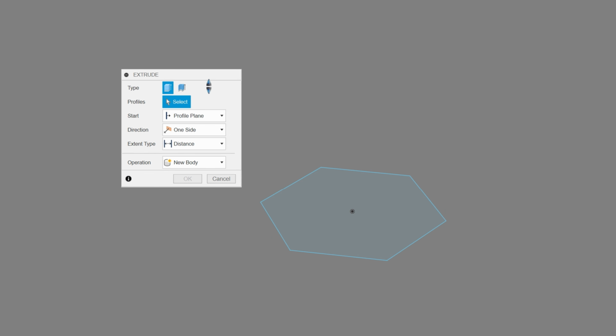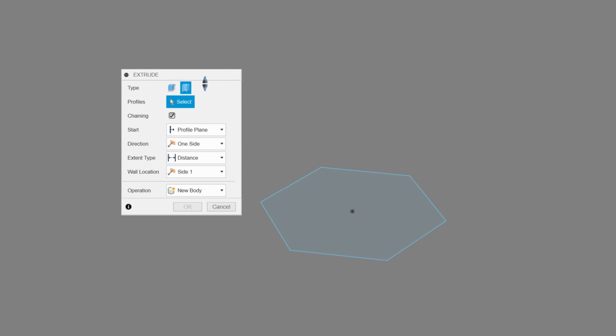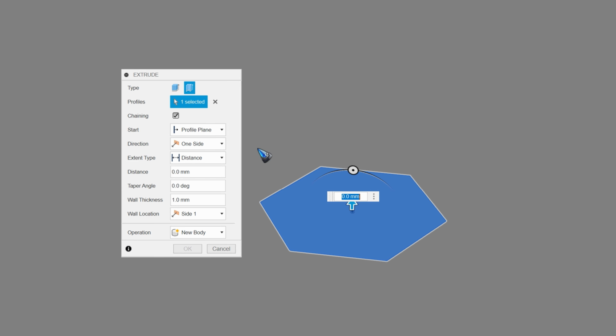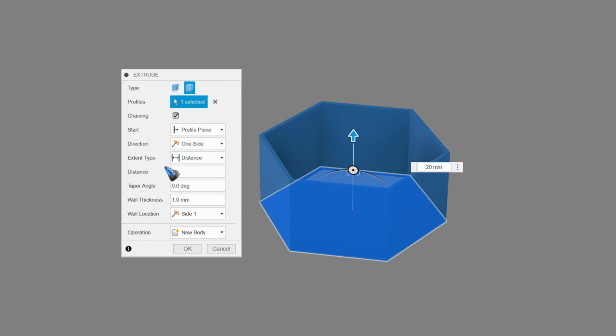One more option to talk about, that is the type of extrude. This is the normal extrude. This icon is the thin extrude. Let me select our profile. Let's now select a distance, 20, and there we already see what is happening. We do not get a solid object, but only the wall. And that wall can also get a thickness.